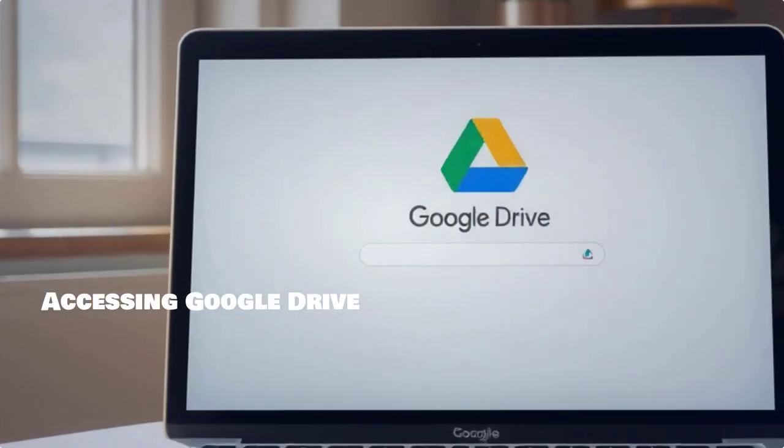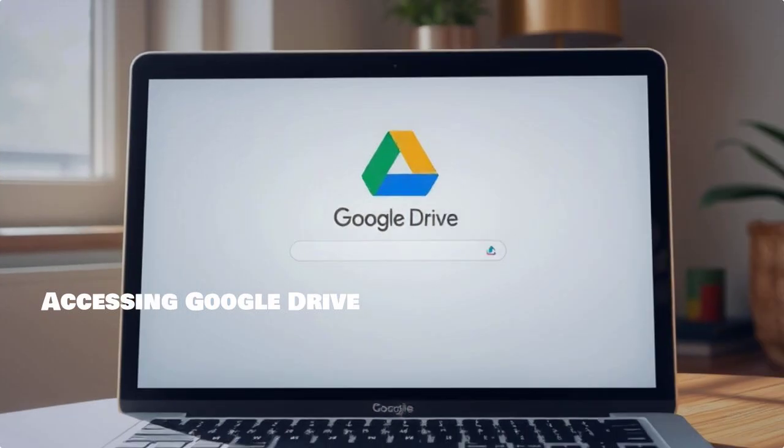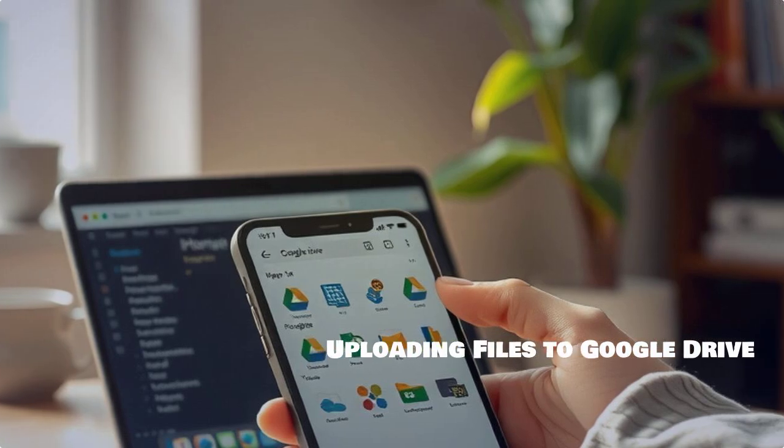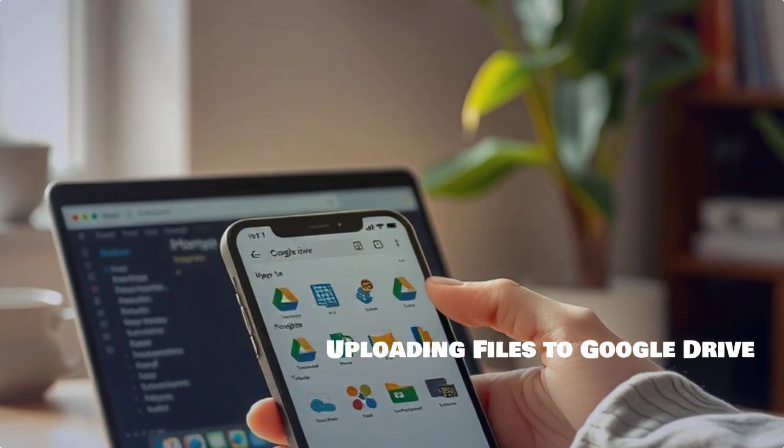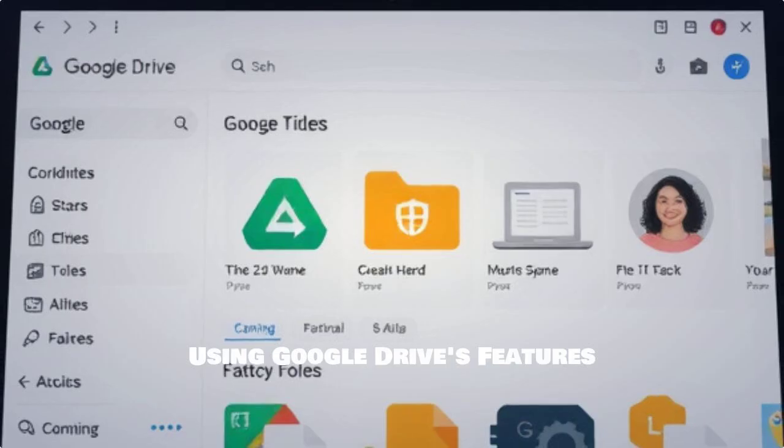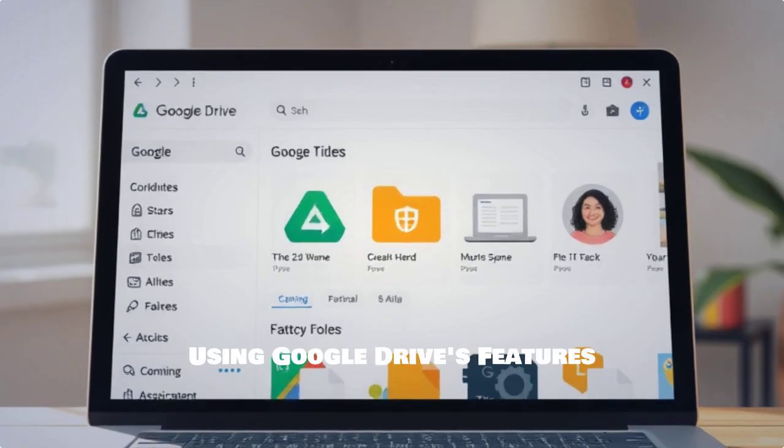Now, let's move on to Google Drive. You can access it via the website or app. Upload the downloaded files to your Google Drive by dragging and dropping them into your drive. Take advantage of Google Drive's features to organize and share your files efficiently.